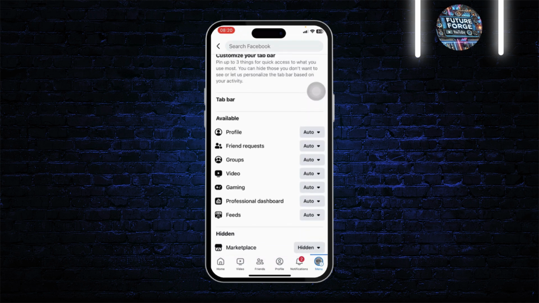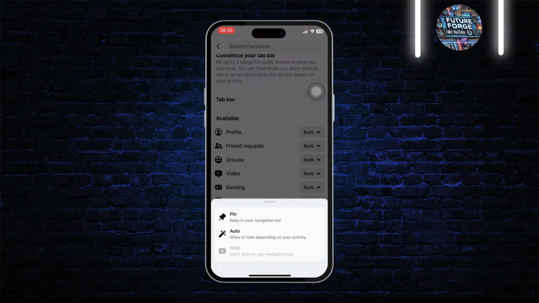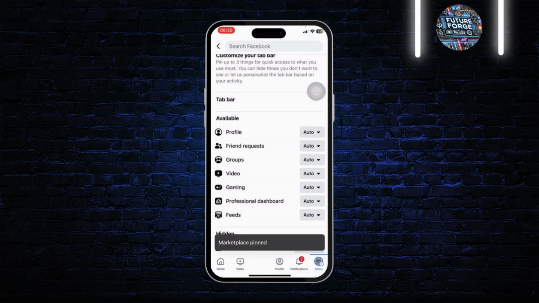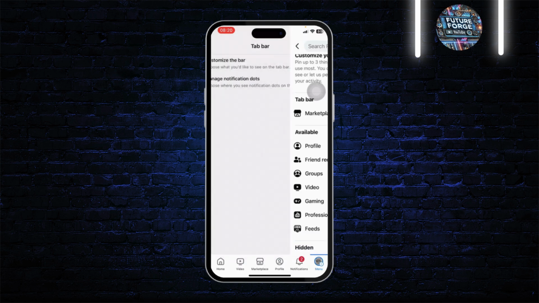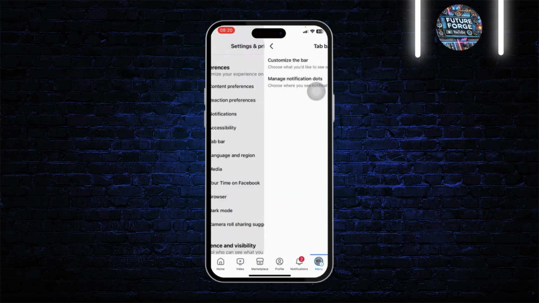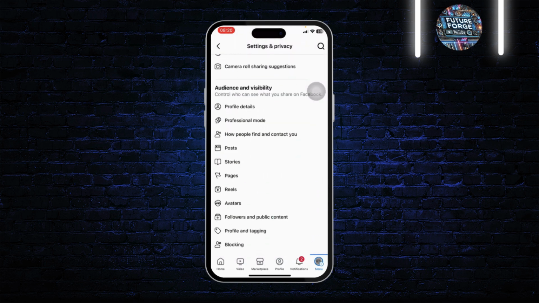Now to make this unhidden, that is to make this appear on your tab, all you have to do is pin this. Now after you've pinned it, the Facebook Marketplace will appear on your tab, and that is how you can get Facebook Marketplace back on your iPhone.